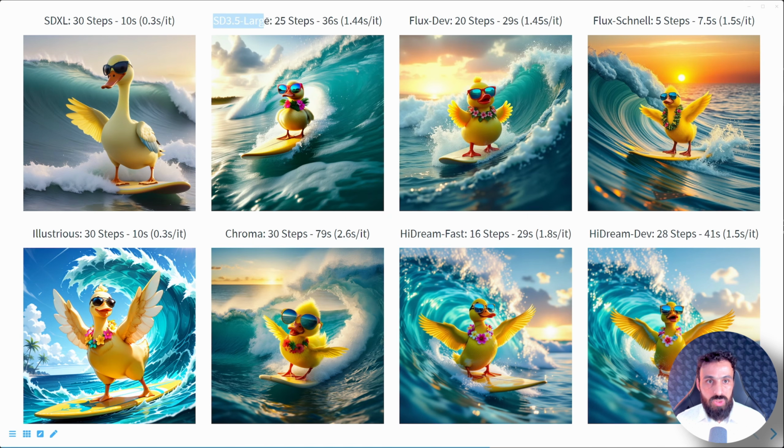Then SD 3.5 Large generated an image of 25 steps in 36 seconds. Overall, the image quality is much better than SDXL. We can see also the prompt adherence is better: the oversized reflective sunglasses, the flower necklace, the sun out there. However, the wings are not outstretched, so it still lacked a little bit from a prompt adherence perspective.